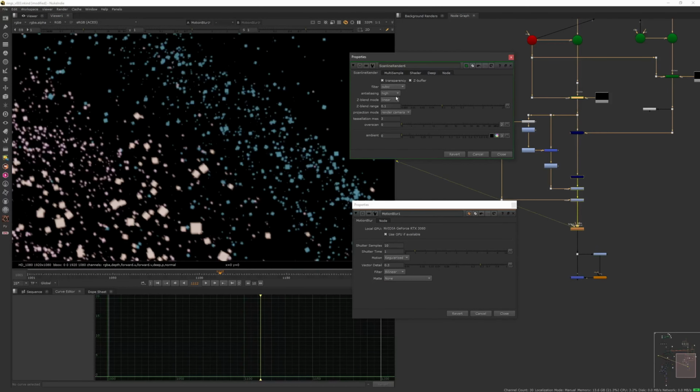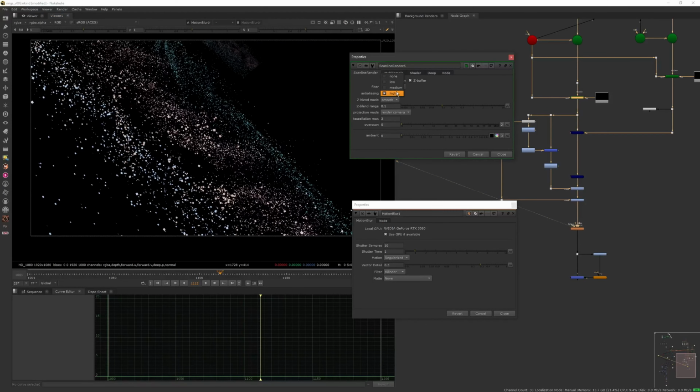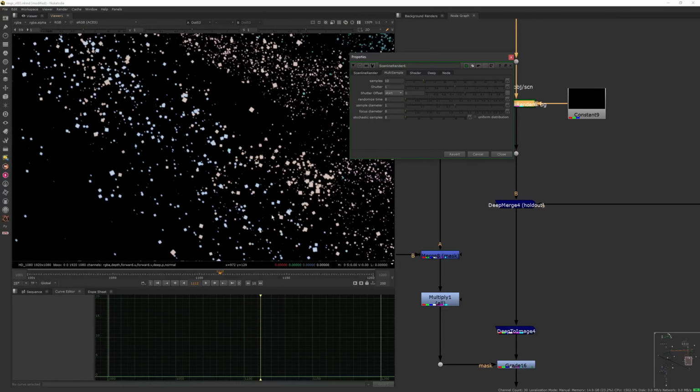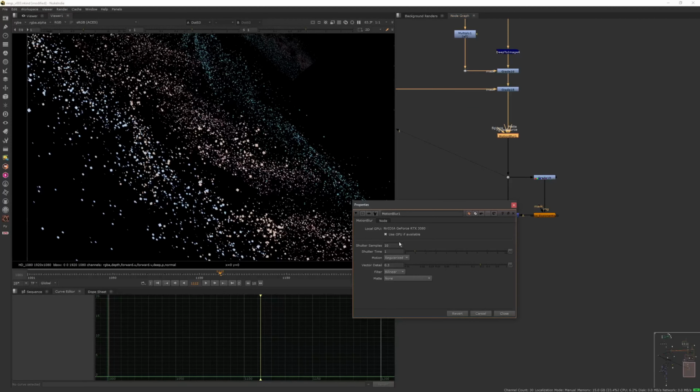Trying testing motion blurs and see if it will help a little bit with the look of it, the look of the particles.